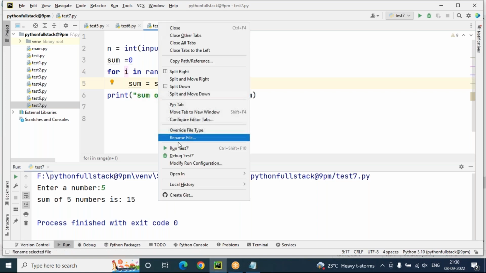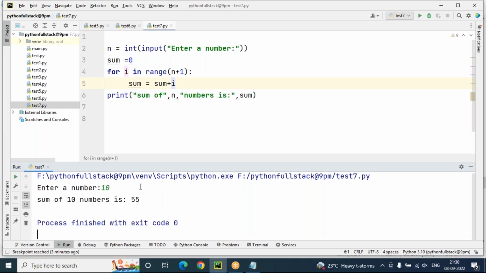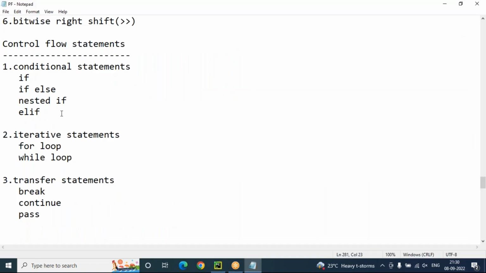Suppose sum of first 10 numbers if we want to calculate, you can take your input n value 10, 10 plus 1, 11. Range of 11 means 0 to 10 only. So sum of first 10 numbers is 55. This is for loop, we can do it clearly. So next I'm going to discuss about while loop.